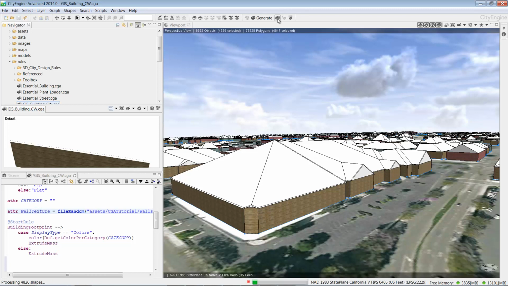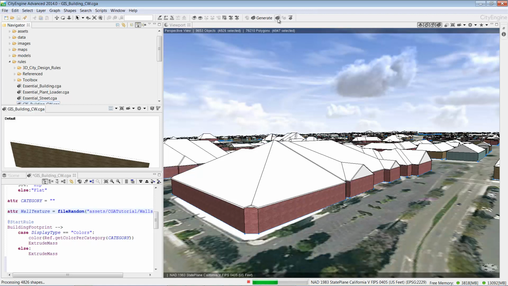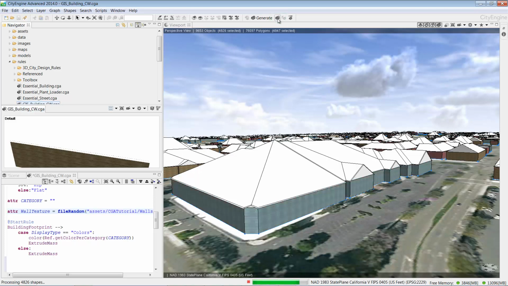Save and generate. Then select several buildings and generate again. As we demonstrated with the random roofs in video 1, the Update Seed and Generate button can also be used to change the textures. Now that the wall's textures are working, let's move on to texturing the roofs.